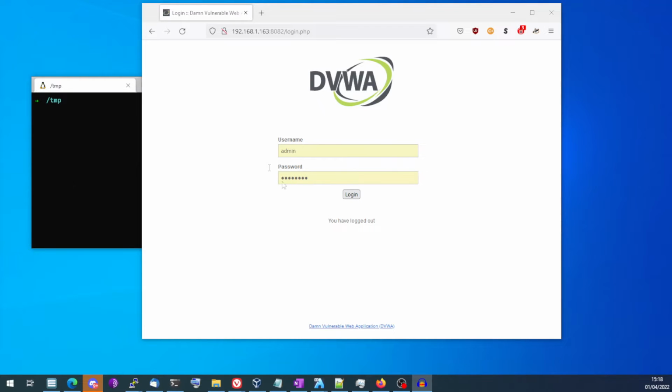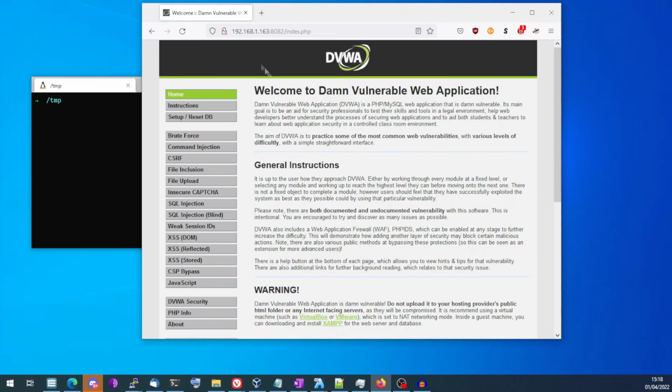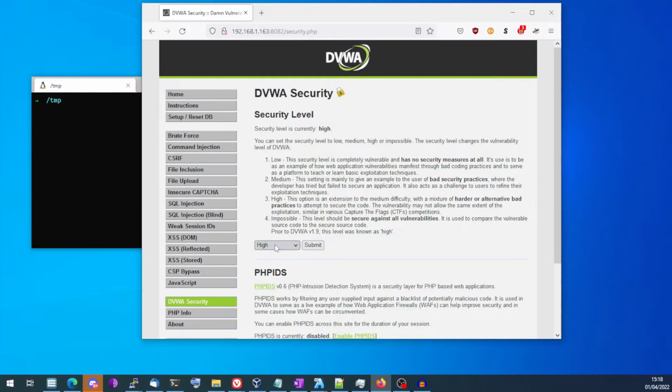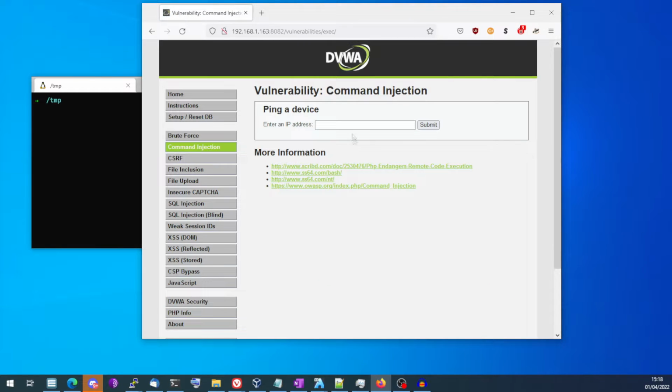So the first thing we need to do is to log into DVWA. The username is admin and the password is password. They're the defaults, if you followed my build from earlier. Before we hop into command injection, let's check the security level. Security is high. Let's set it to low. Submit. Okay, so let's go back into command injection.